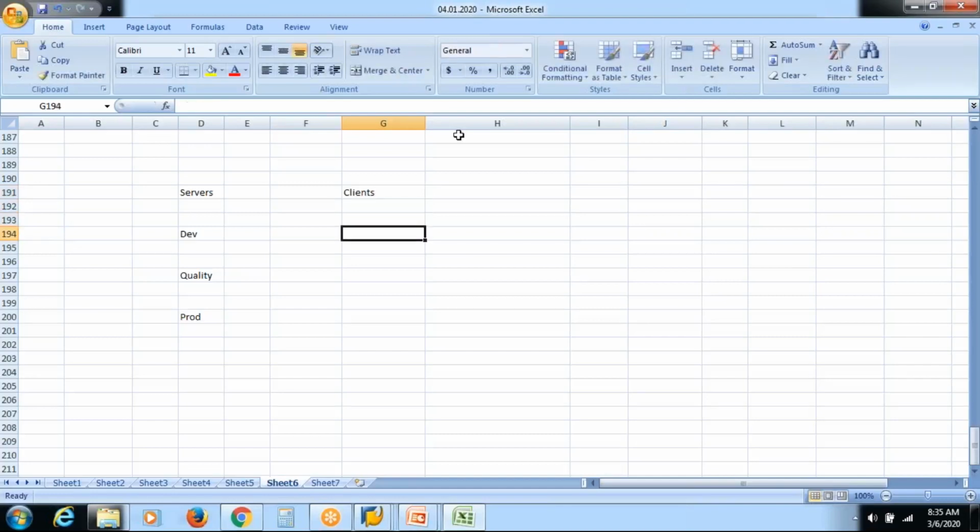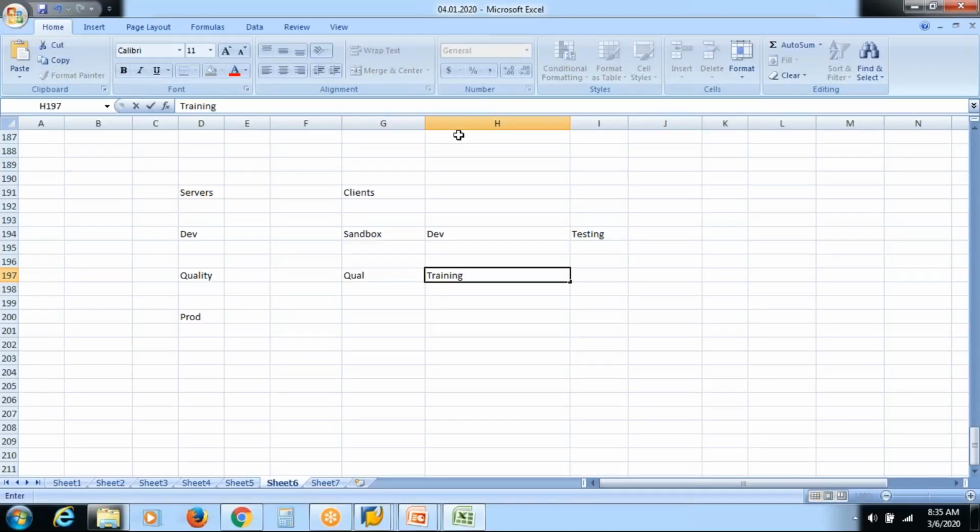In the development server, there are three clients. The first client is called Sandbox. The second one is called the development client. The third one is called the testing client. In the quality server, there is one quality client and then a training client. In the production server, there is one production client.